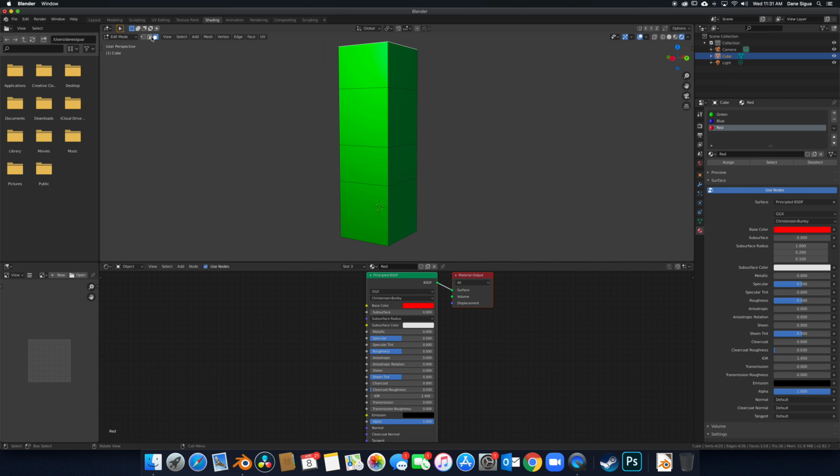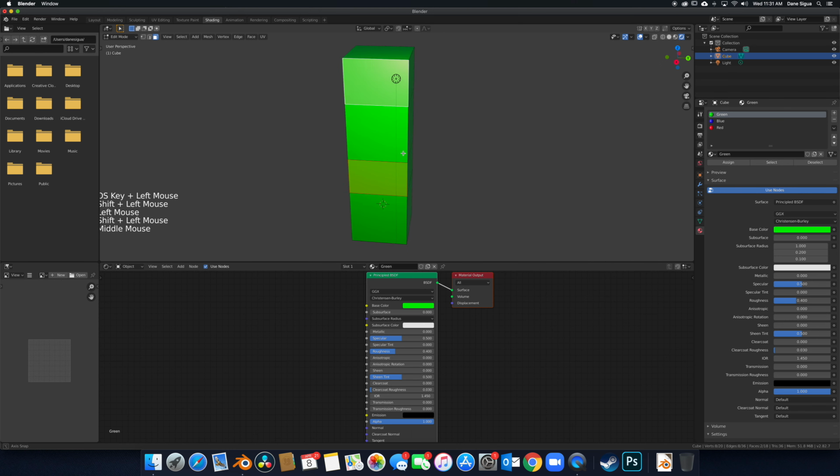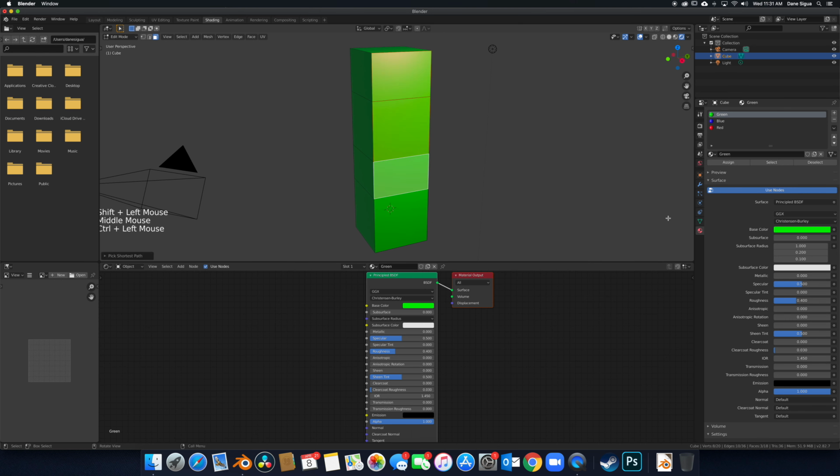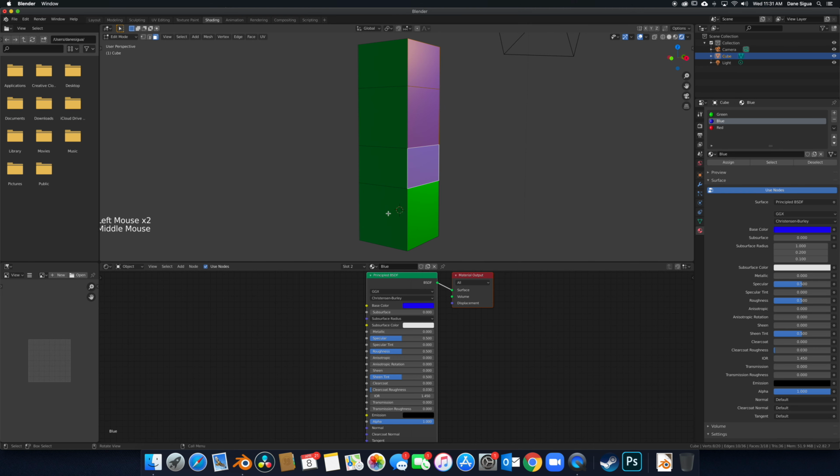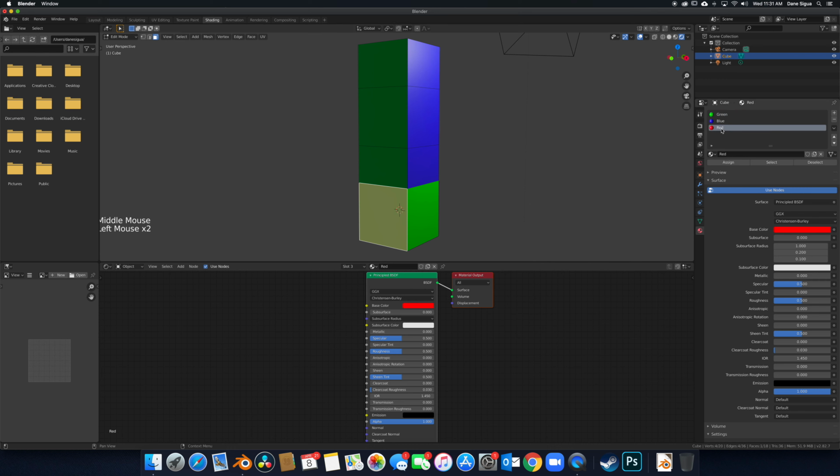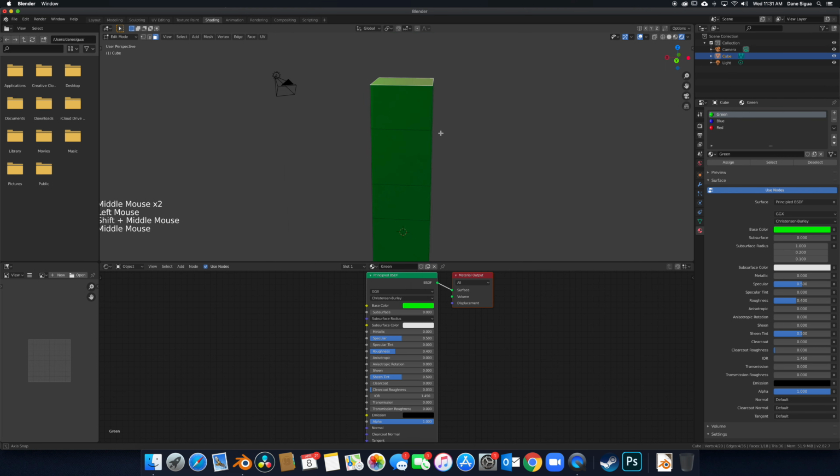Okay, so I'm going to go to faces here. I'm going to select this part and then this part right here. And then I'm going to assign a blue color to this. All right. I'm going to select another one and then add a red material to it. All right. So you can see that's how easy it is to assign a different shade or color.